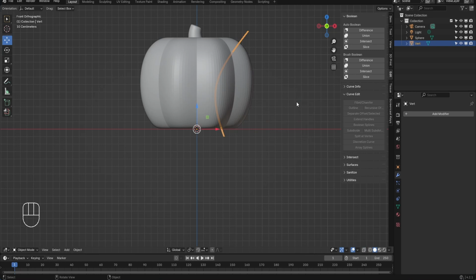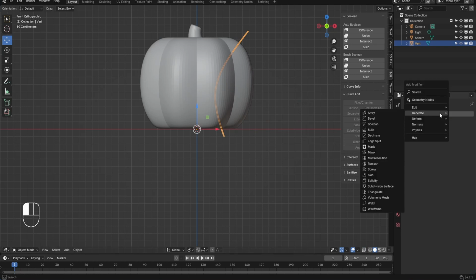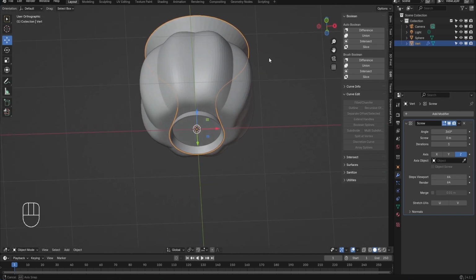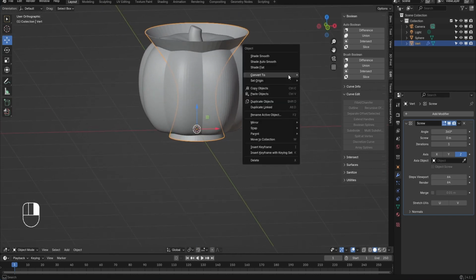Deselect X-ray mode and go into the Modifiers tab. Add Modifier, Generate, Screw Modifier. Change the step viewport and render to 64. Just checking to see if everything is good. Apply modifier or use convert to mesh.